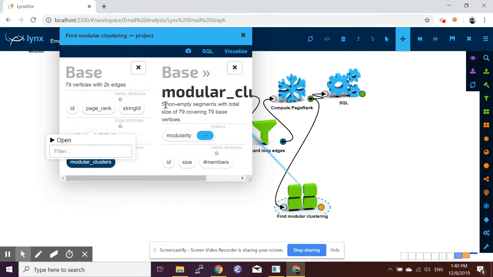So we can already see that there will be 5 clusters created. They actually cover the whole vertex set. This is always the case by definition for modular clustering. And there is actually also a so-called scalar computed here, which is like a single number, which is representative for the whole clustering.